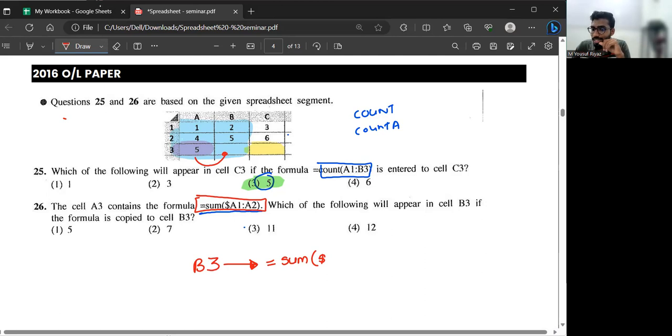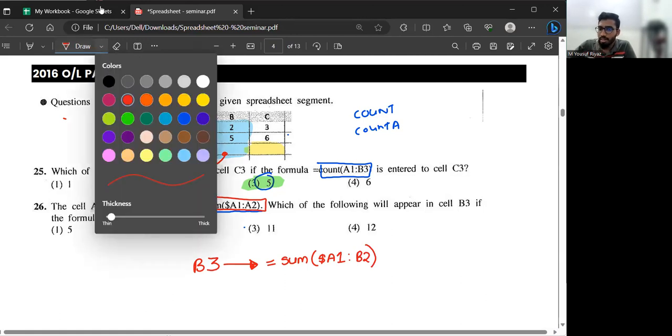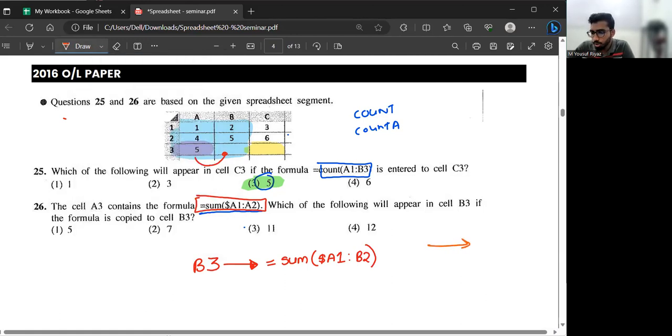When we are moving horizontally, I told you all the column name will change. And here we have told it to keep A fixed. That means to keep the column fixed. So $A1 is going to be there as it is. And then A2 is going to change to B2. If you remember, when we are moving horizontally, the column name changes.